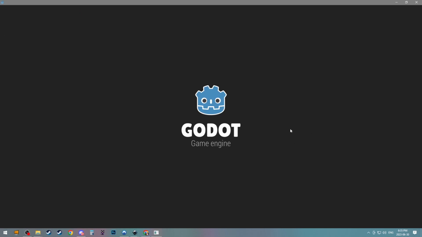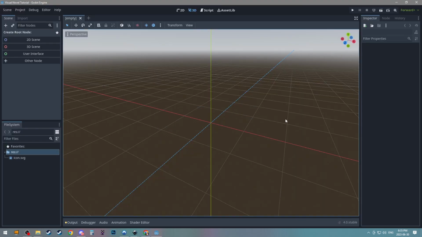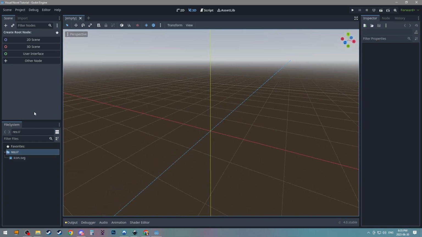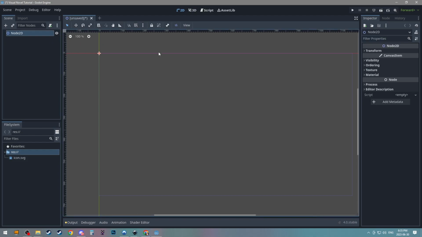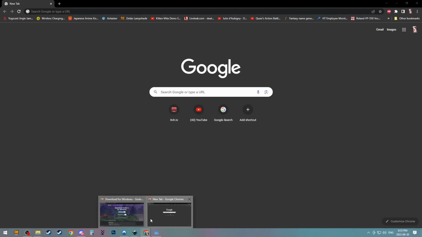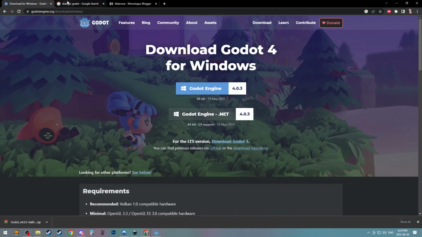So, Godot's going to load. It takes a short moment, it's really quick. And we're going to be greeted with this 3D scene. Don't be afraid of it, because we're not going to really touch that today. But we're going to go to a 2D scene. And the next step we're going to do is go back to Google. I already have this all set up.